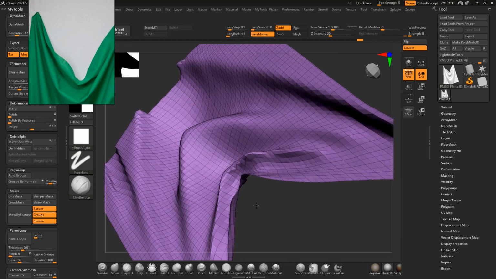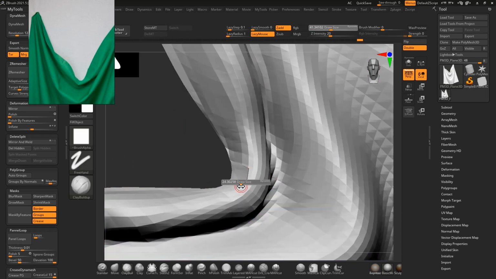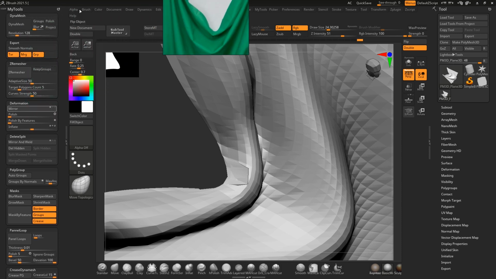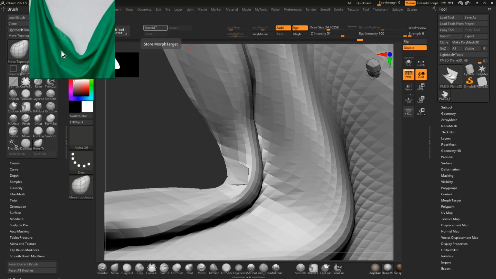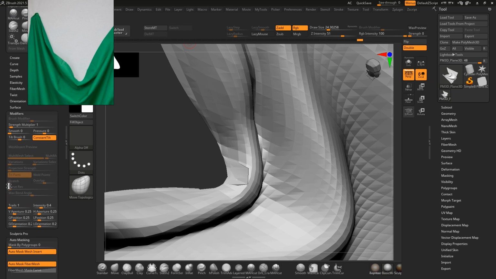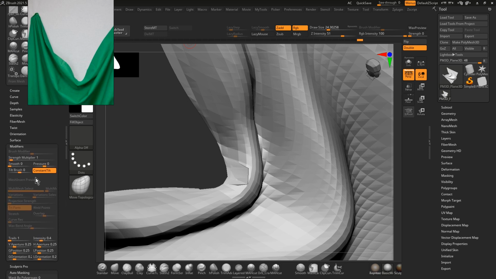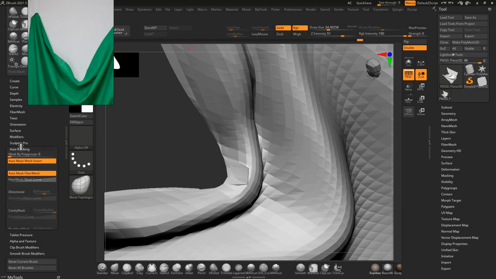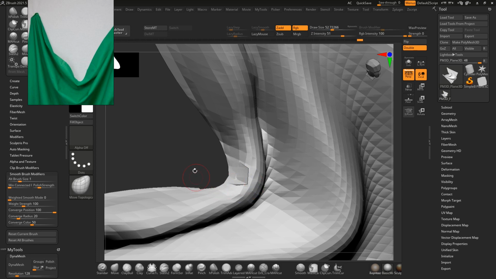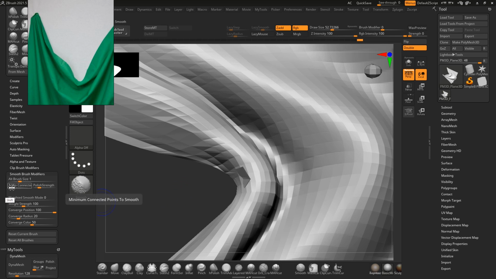Okay, adding some fold shapes here, and here is the face. I should move it. Let me check it with the Move Topology brush, which does not work here. Okay, we have to change an option for the Move brush. Here is the depth, or where are you? It is under the Smooth brush modifier. I changed the minimum connected to 1. Let me press Shift and then change it again.